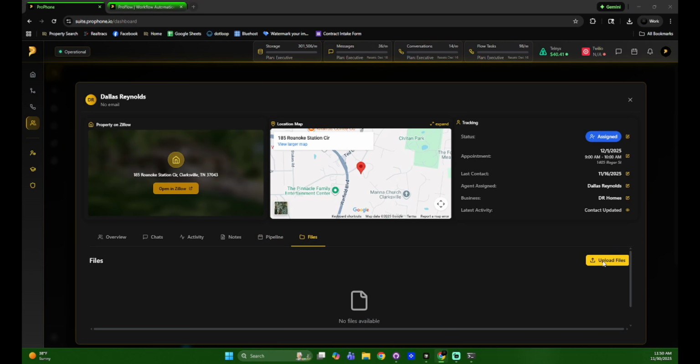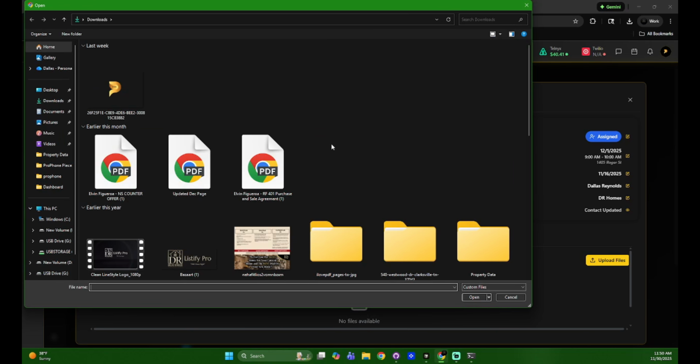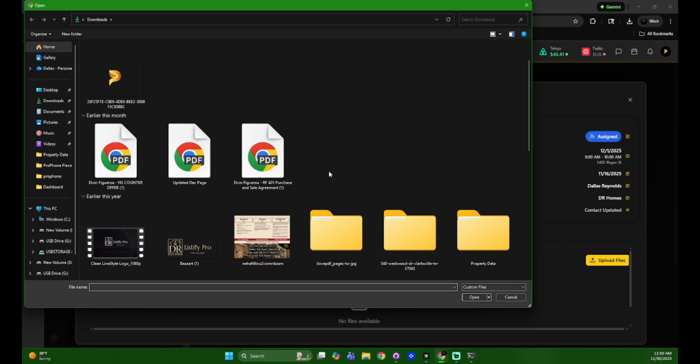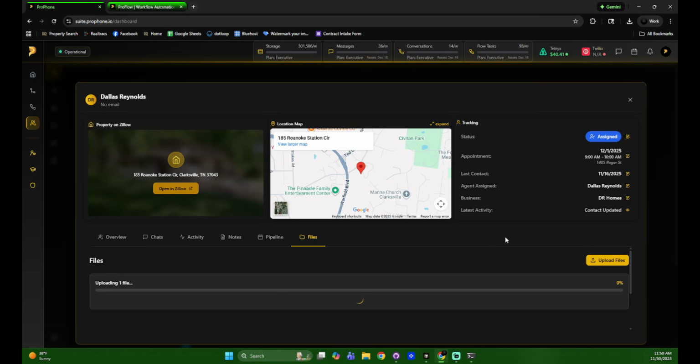Files. This is where you can upload multiple files, videos, whatever you need to, and then you can also preview it. So if I click on, let's do video.